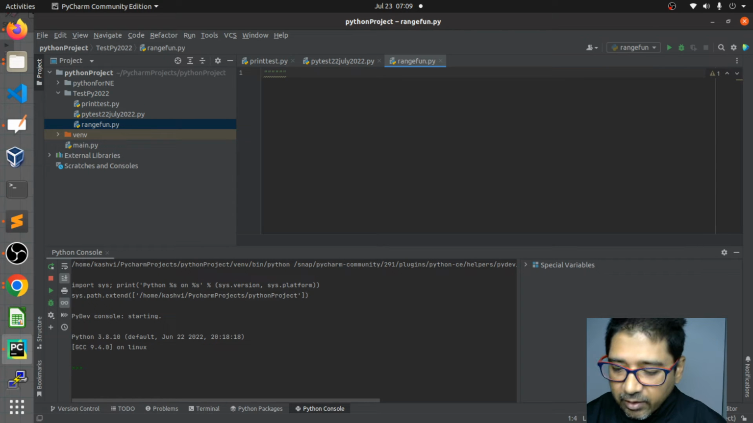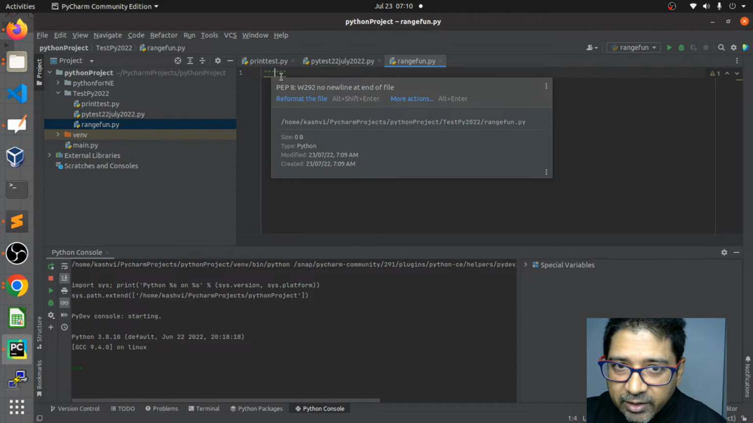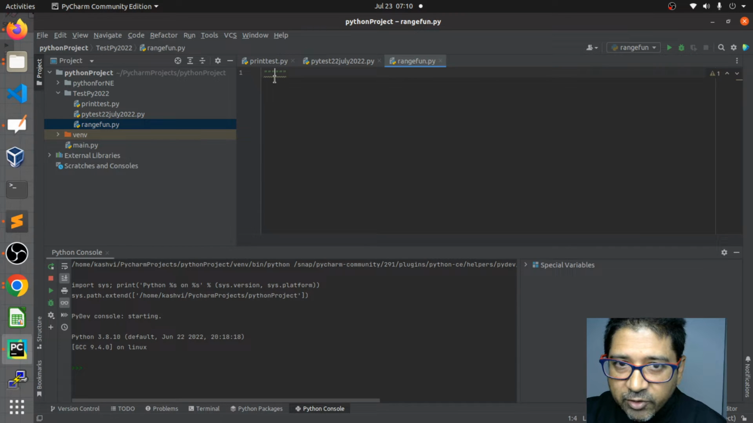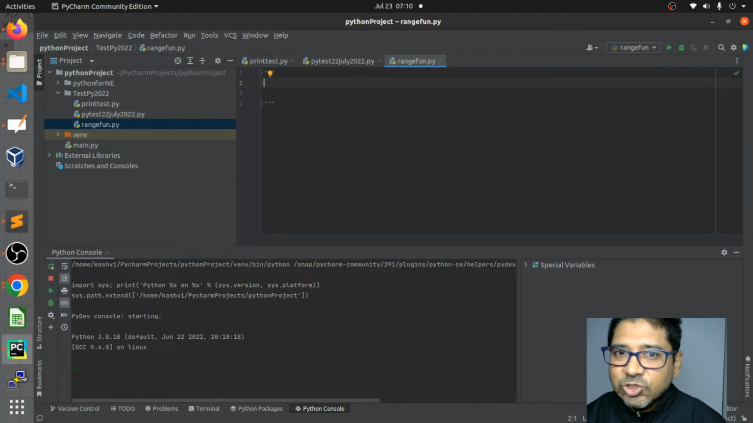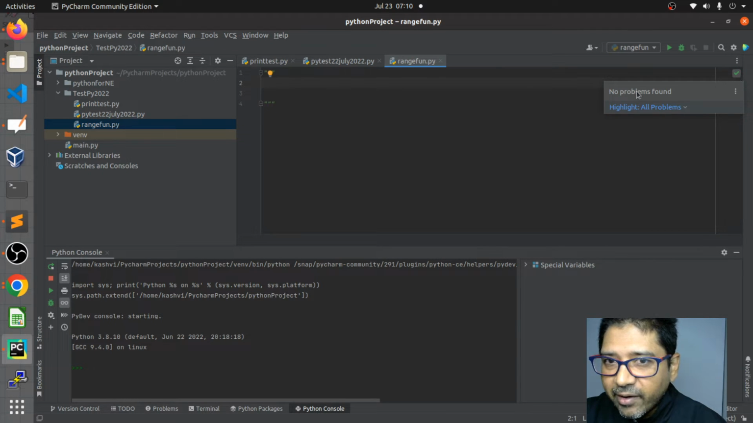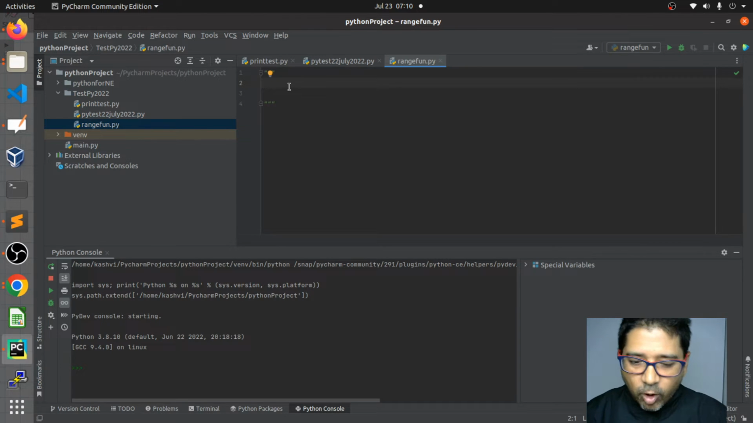If you use the apostrophe twice, it will give you three quotes and your cursor in between them. So you can write any comment in between. Let's write, and you can see this is the right format. It is showing no syntax error. So you can write what topic we're going to cover today.